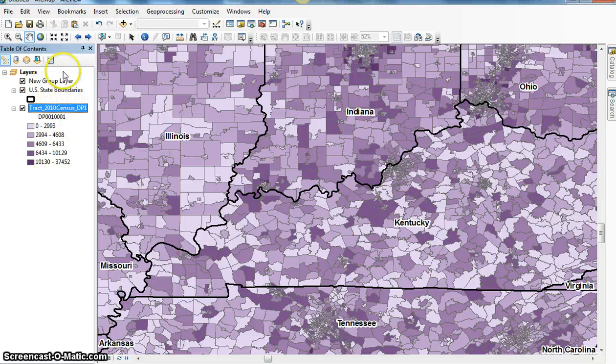Now then, we want to change the name of this group layer so we know which map it is. You can either double click it and go to the properties window, or you can click it one time to make sure that it's highlighted like that, and then click it a second time, and you can actually type right over it. We're going to call it population by census tract.